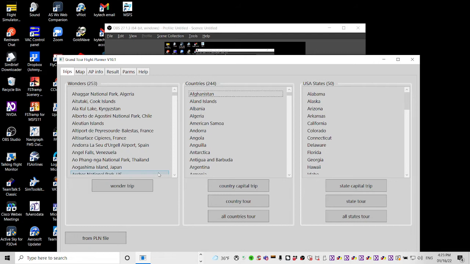Now, if you tab again, Countries left parent, 244 right parent. Grouping list. You've got Afghanistan, not selected, 1 of 200-something. It starts in Afghanistan, and it pretty much has every single country, and you can do several things. You can do a whole country tour, or a country capital trip. Country capital trip is what it says here.